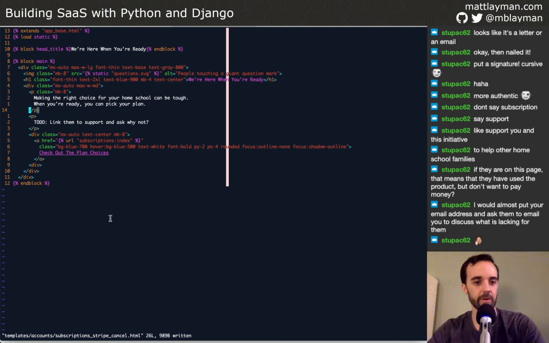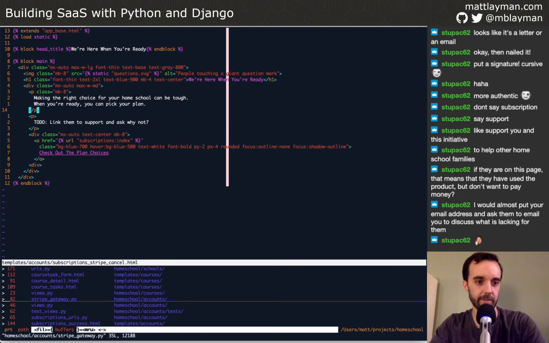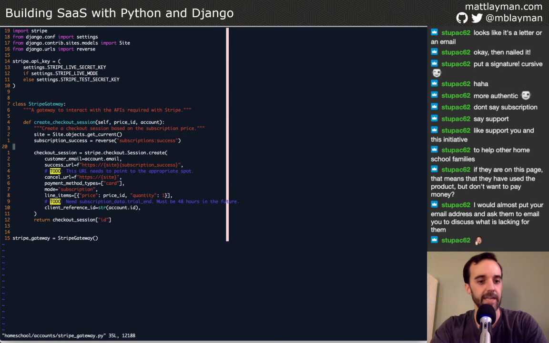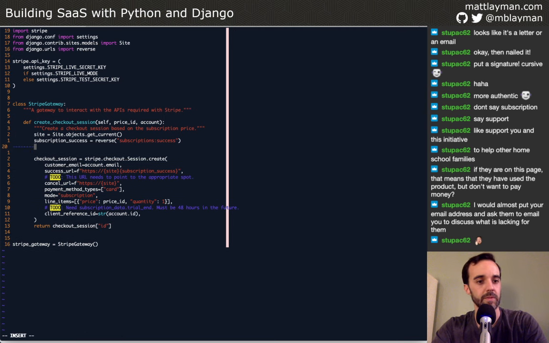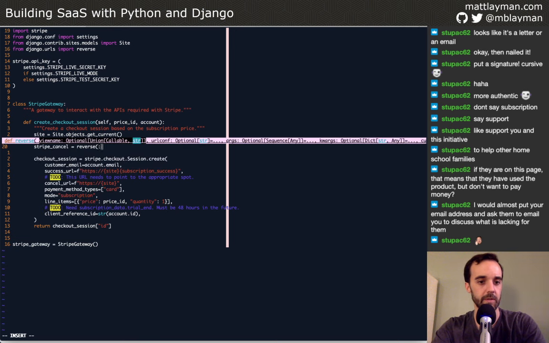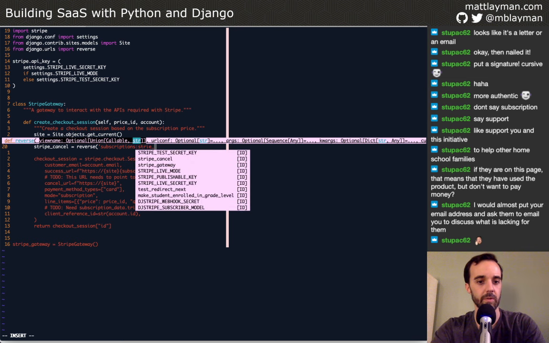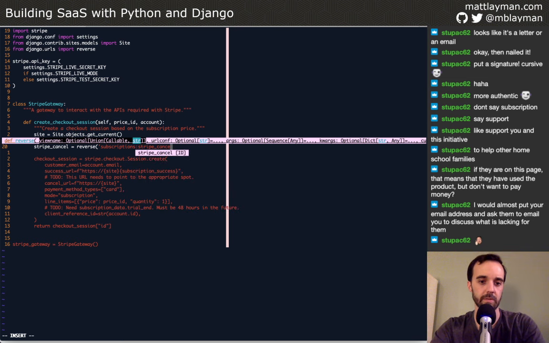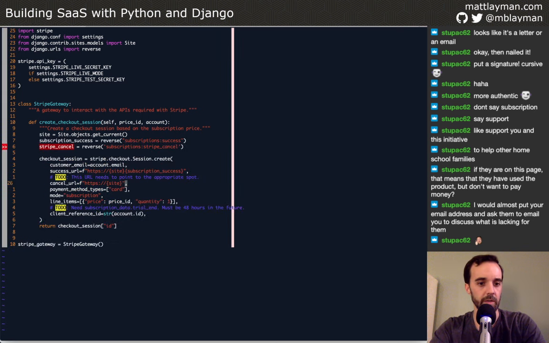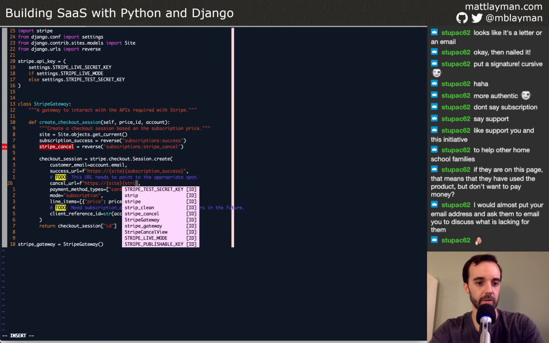Cool. Very good. So this feels good enough. Let's go back to the Stripe gateway and connect them to this page. And then we'll be there. So this is the Stripe cancel. That's what I'll call this. And it's the reverse on subscriptions. I'm going to type the S this time. And the Stripe cancel is the route. And we're going to put it right here, Stripe cancel.